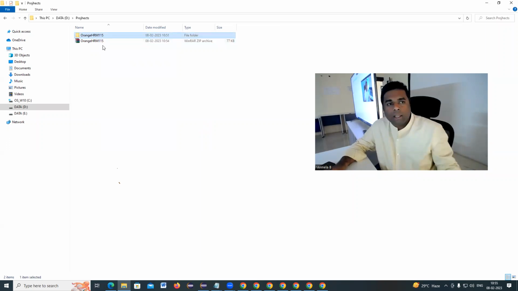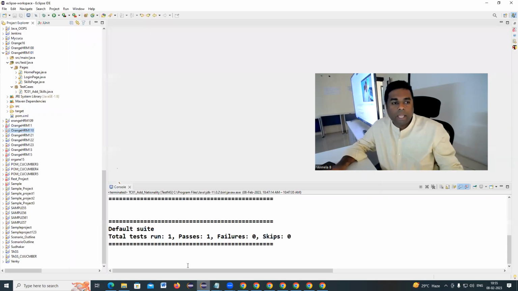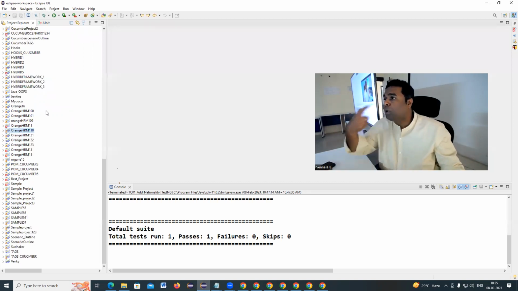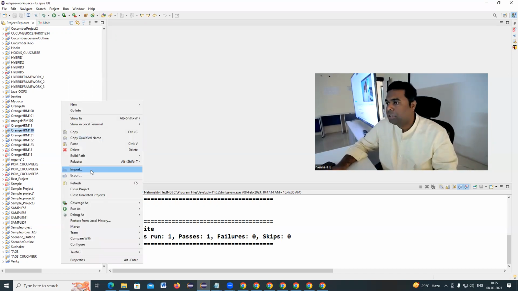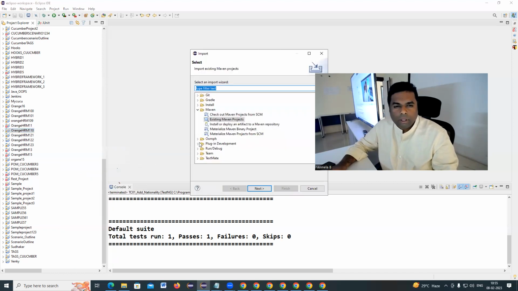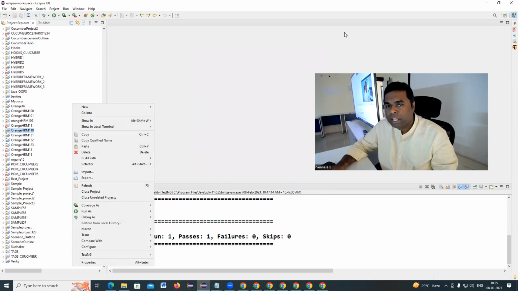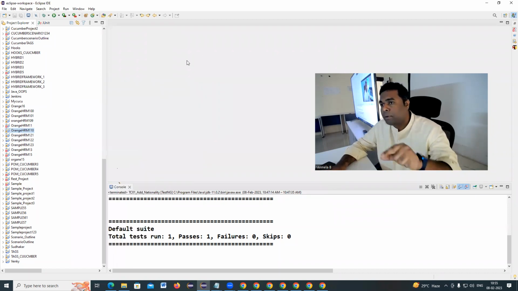Now let me tell you how to get this folder into Eclipse. How to import an existing Maven project into Eclipse. In yesterday's class we saw how to create a new Maven project. How to import an existing Maven project into Eclipse is what I'm going to tell you right now. Just right click on import, and under Maven, select existing Maven projects. We have only less than 1 minute left, so how to import the Maven project I can explain in the next video. Let me share the new link.